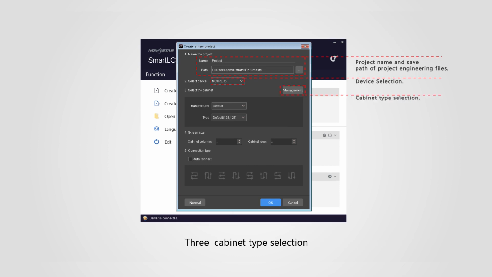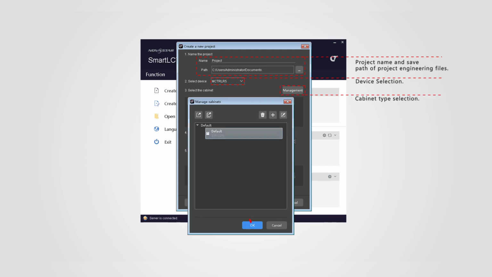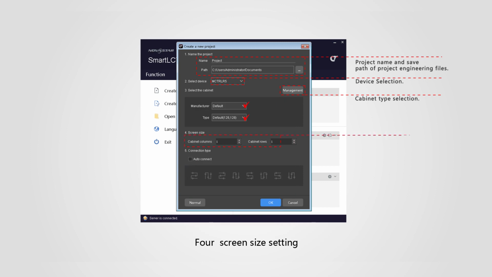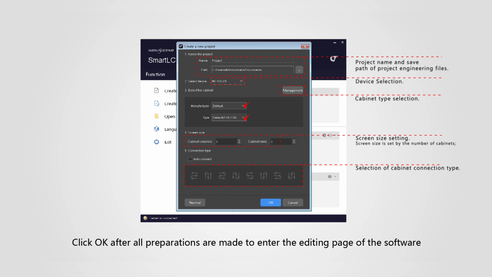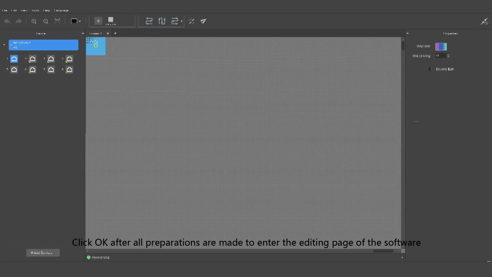3. Cabinet type selection. 4. Screen size setting. Screen size is set by the number of cabinets. 5. Selection of cabinet connection type between auto connection and manual connection. Click OK after all preparations are made to enter the editing page of the software and start actual operations.